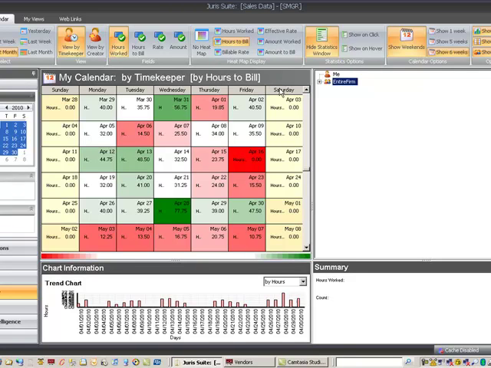Change heat map targets. The targets on the heat map help indicate to the timekeeper where they stand in relation to their goals. As goals change, the targets should change.